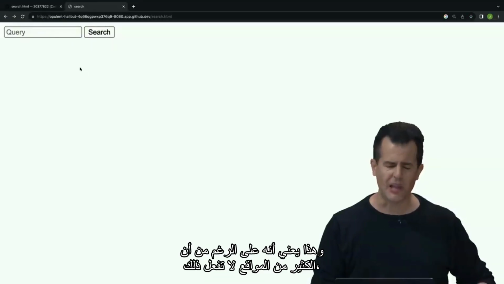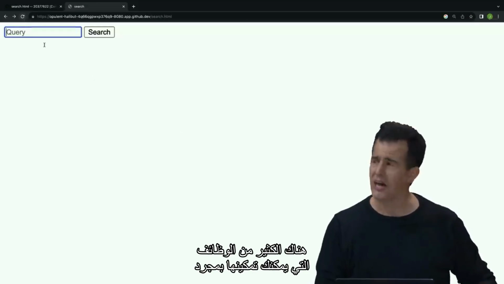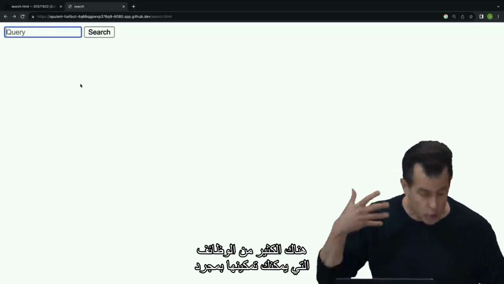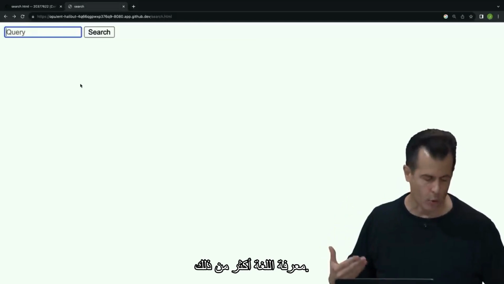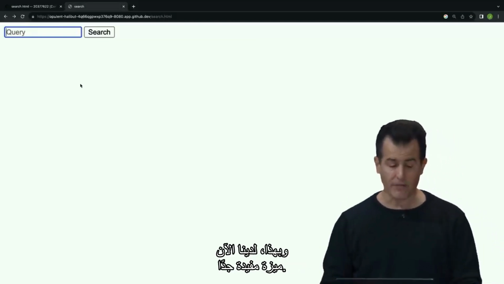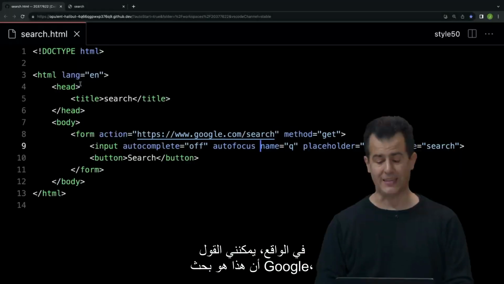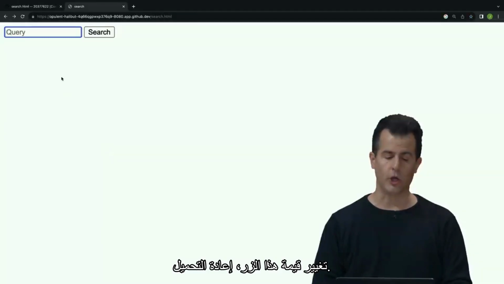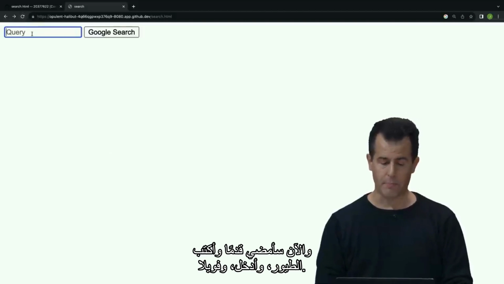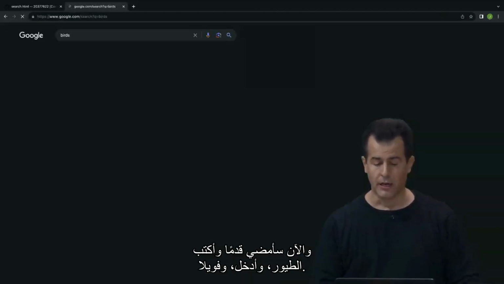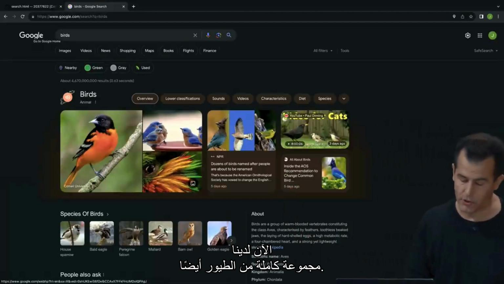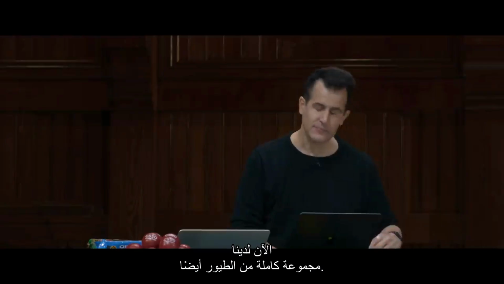So this is to say, even though a lot of websites don't do this, there's a lot of functionality that you can enable by just knowing the language all the more. So with that, we now have a pretty useful feature. In fact, heck, I can say this is Google search, change the value of that button, reload, and now I'll go ahead and type in like birds, enter, and voila, now we have a whole bunch of birds as well.